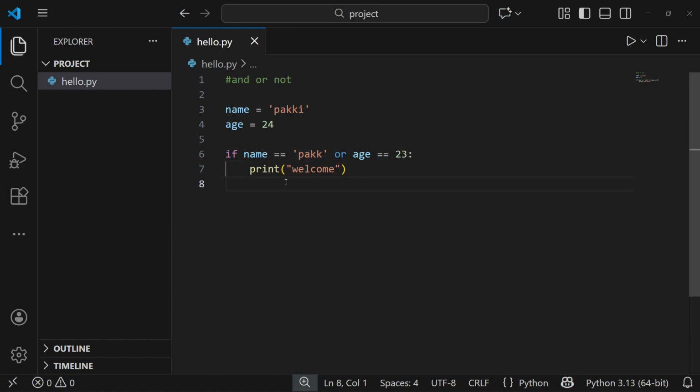So this is how we use and, or in Python. These are actually logical operators. So now let's move to not.